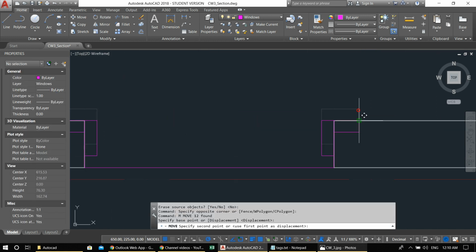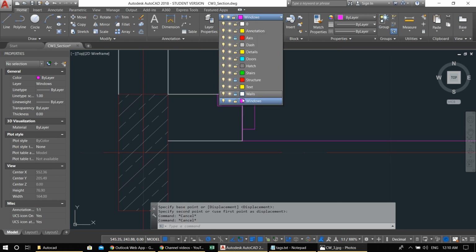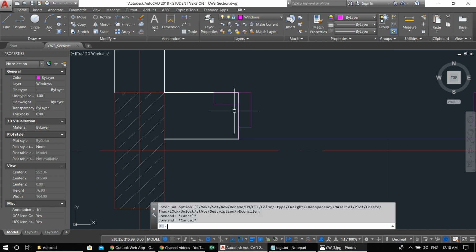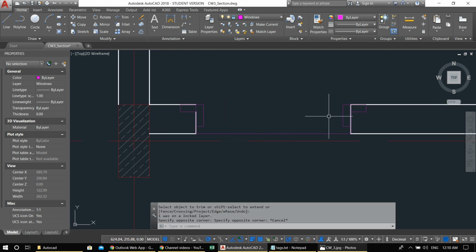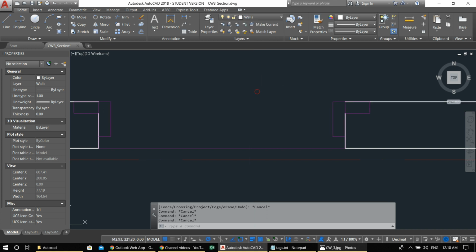Let me push it into the wall. Same procedure as last time. Now let's lock the layer windows. Open the walls. Let me trim here. Go to layer walls.